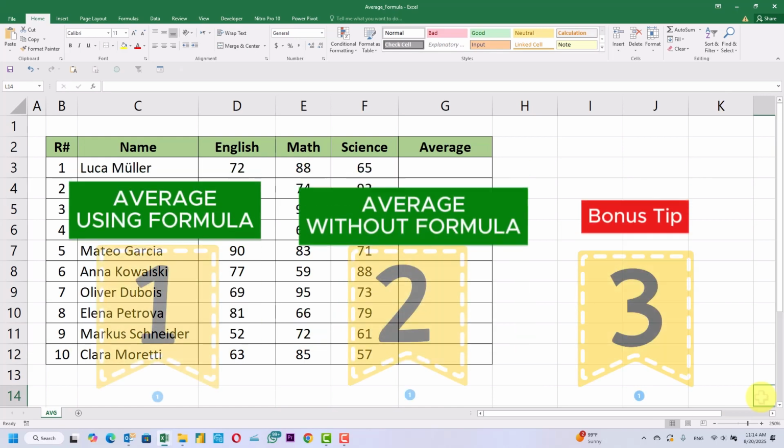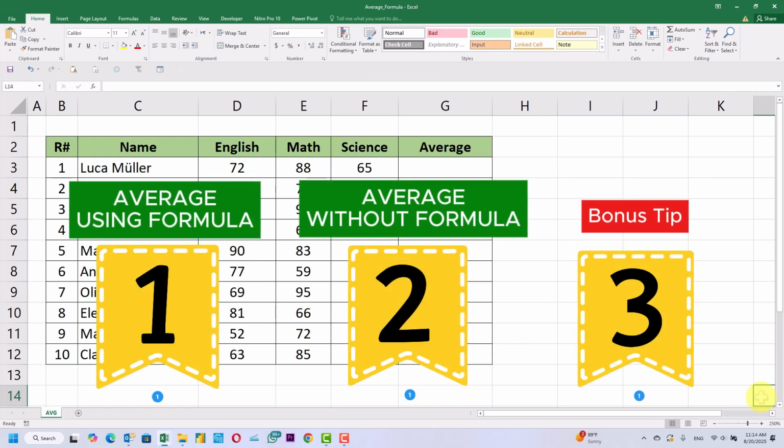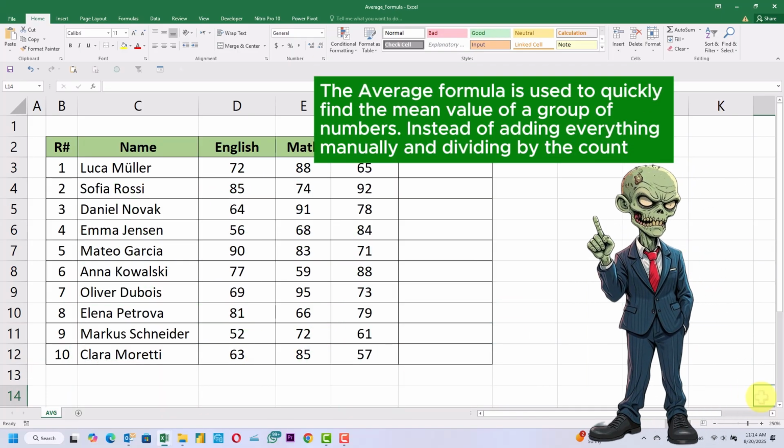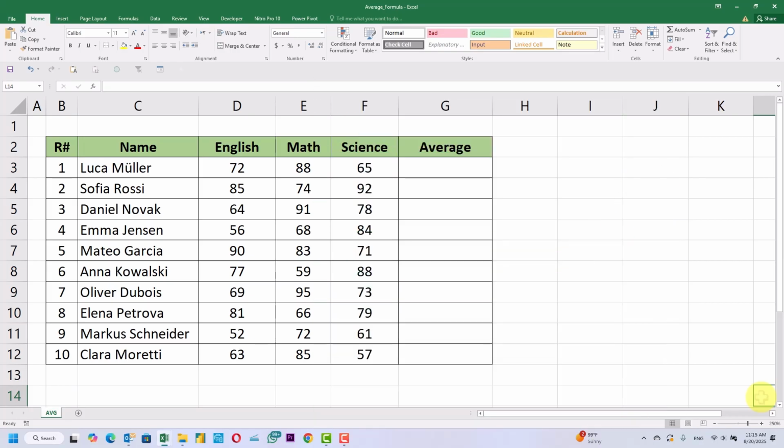We will learn about the average formula in Excel. The average formula is used to quickly find the mean value of a group of numbers instead of adding everything manually and dividing by the count. Excel does it for you in just one step.